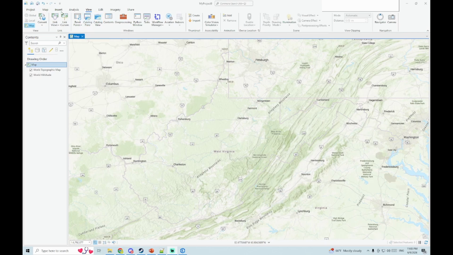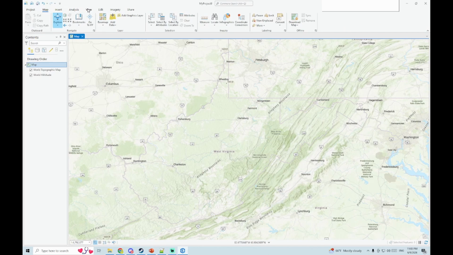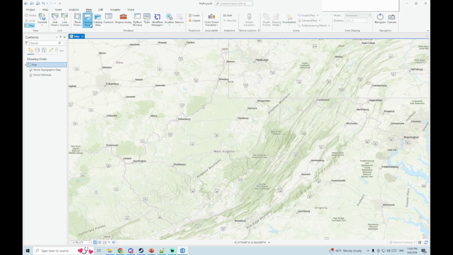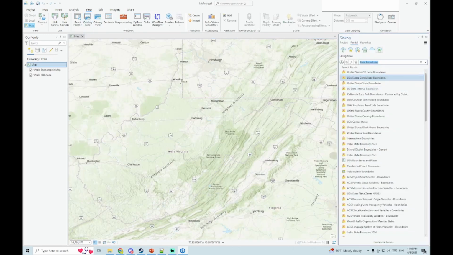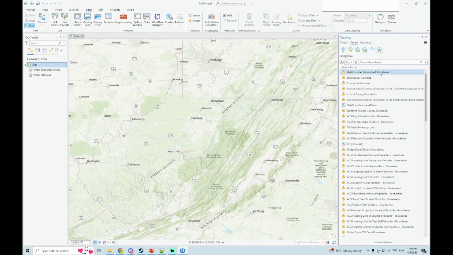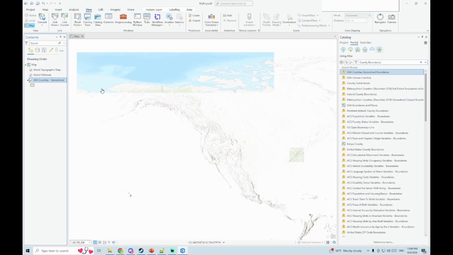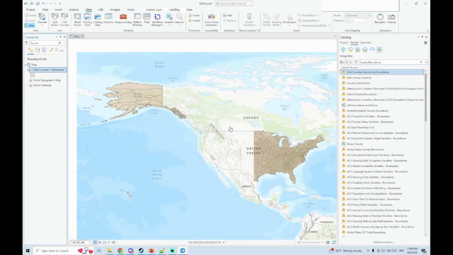So if you're at the start, it's going to be here, but you're going to want to go into View, Catalog Pane. You don't want to do state boundaries, or you could do state boundaries depending on what you're doing, but I'm actually going to do county boundaries because states are made up of counties. So if I'm going to take a state and divide it up, I'm going to be dividing it up into counties. So let's just put the counties there, put it on top of the hillshade.